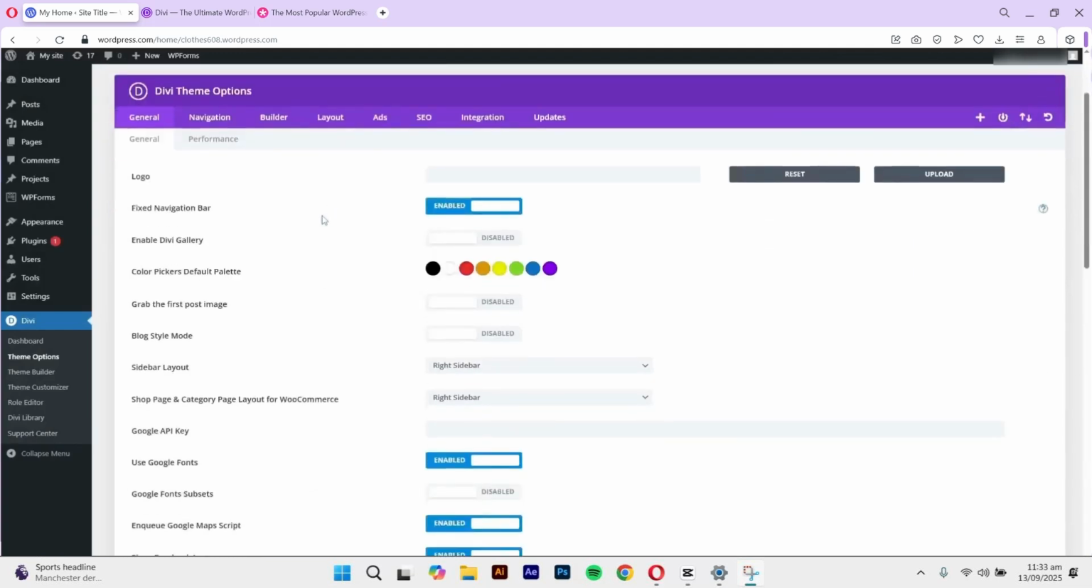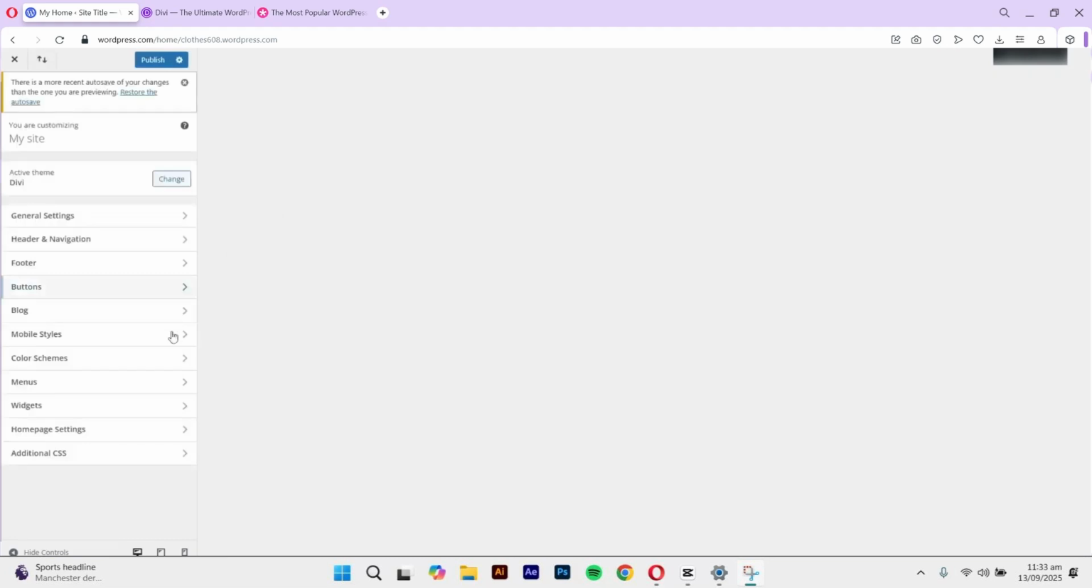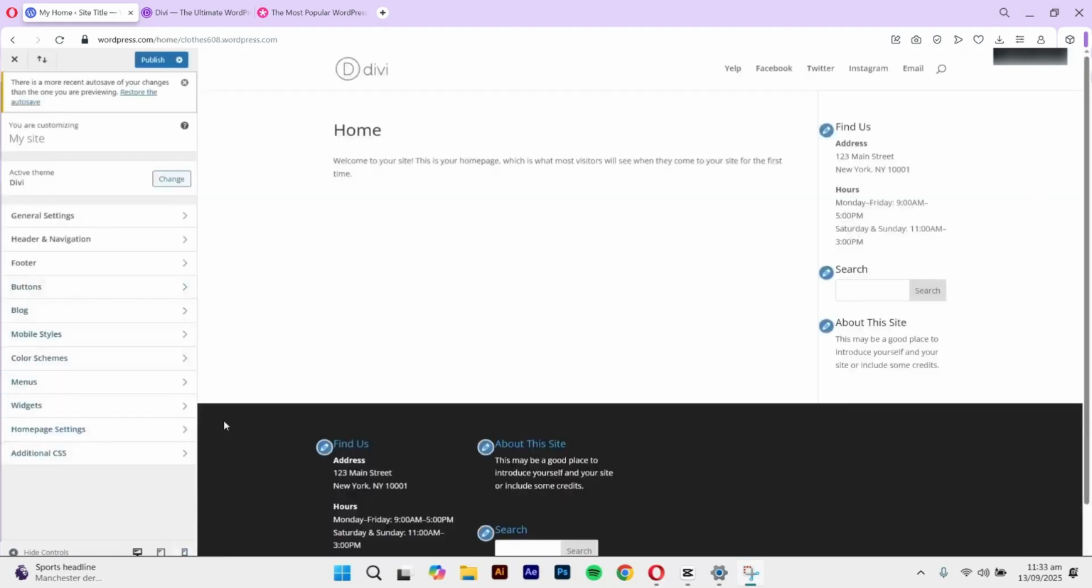To update your site's general appearance, like your logo or global colors, go to the Divi tab in the dashboard and click on Theme Options. You can upload your logo, change the default color palette, and set other basic settings. You can also go to Theme Customizer to preview live changes like fonts, heading styles, button styles, and mobile menu layout.